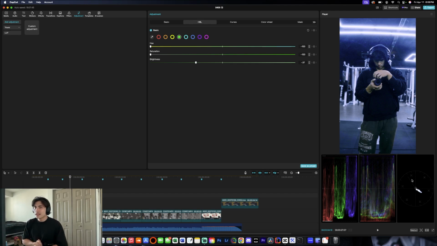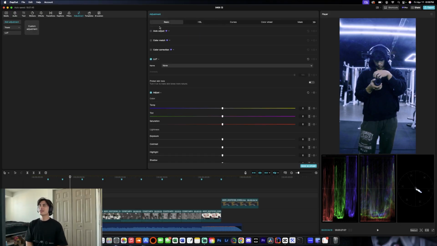So that's color grading. That's how you color grade on CapCut. I know it's not as in-depth as DaVinci Resolve or Premiere Pro. That's why I don't use this at all, but you can still color grade really well on here, and I've seen a lot of people do it. So that's how you color grade.